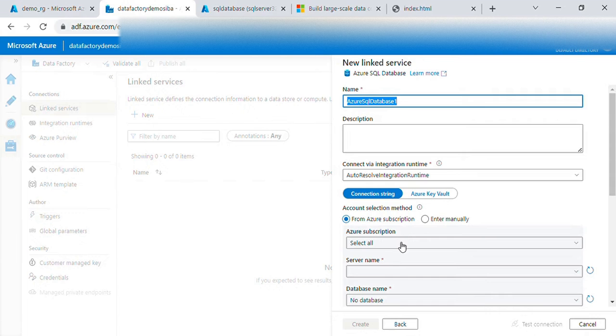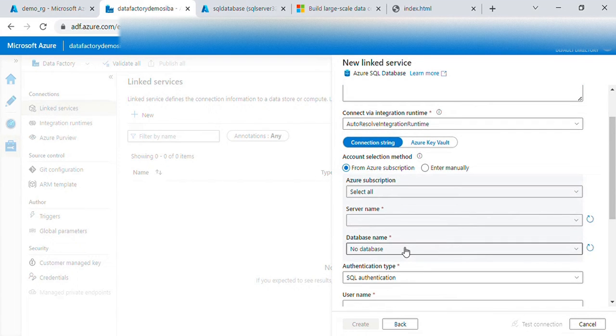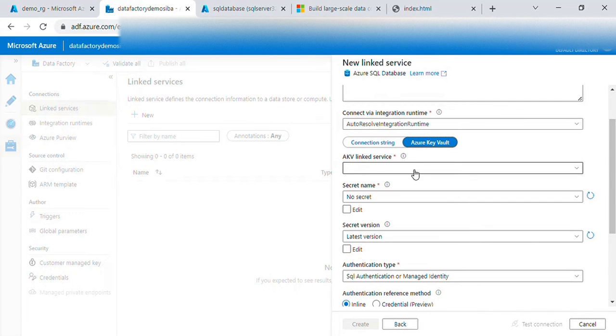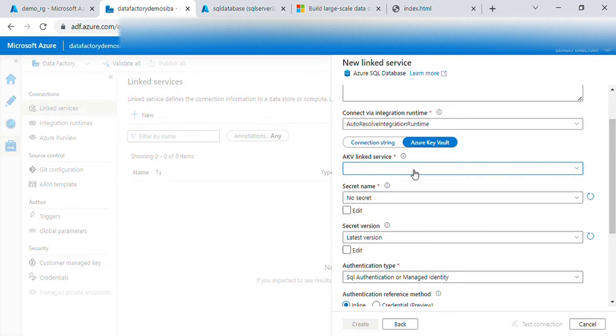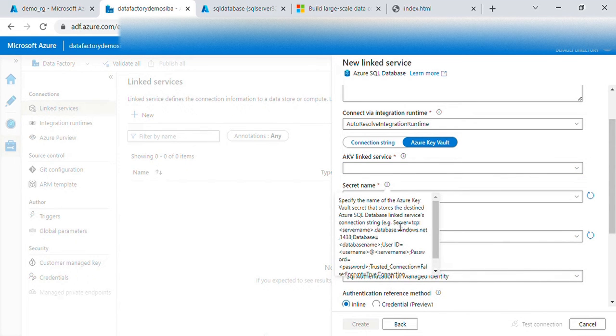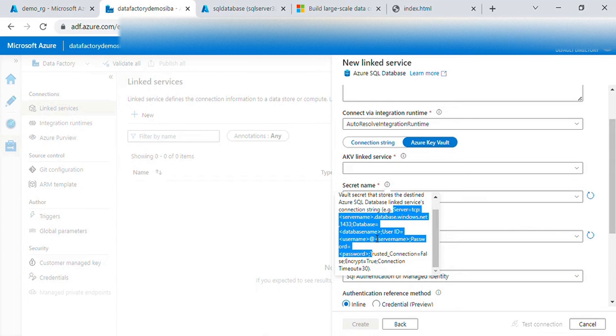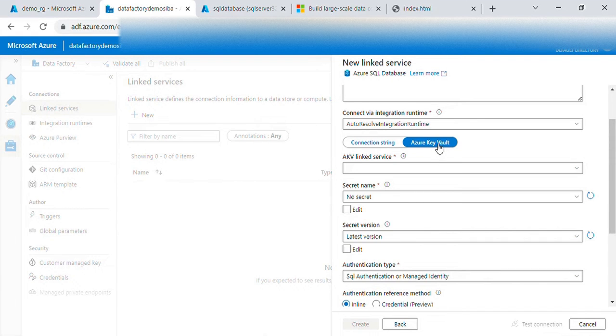To avoid putting passwords and everything in this one, we can use Azure Key Vault. In Azure Key Vault, we have to ensure that the secret name is in this format. So you have to write the database name, password ID, server name, everything in a proper format and use the Azure Key Vault.